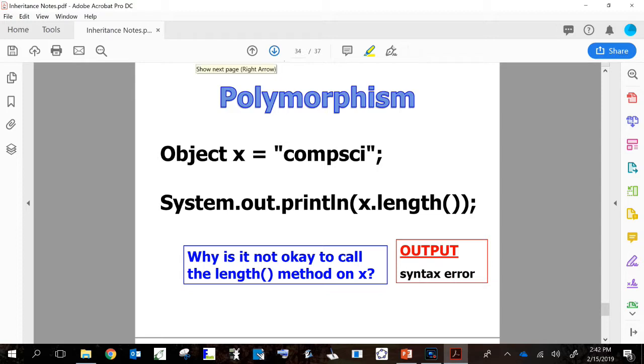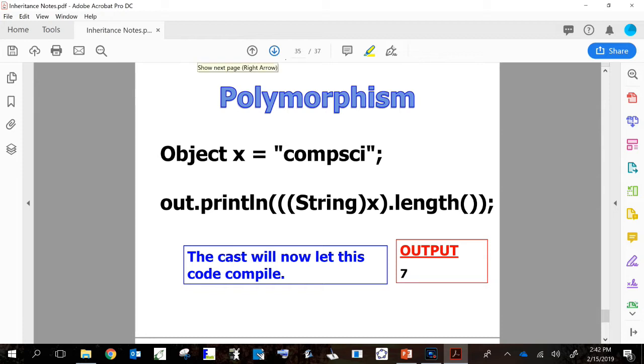Now, why is it not okay here for me to take x, which is an Object, where I'm passing in comp_sci as a string, and use the .length method? The reason that's not okay is because it's trying to find a .length method of Object. But what do we know about that? We know that there isn't a length method of Object, because objects don't have length. What has a length? String does. So what's the solution? If you want to call .length on comp_sci, which you have identified as an Object, what you have to do is cast it into a String.